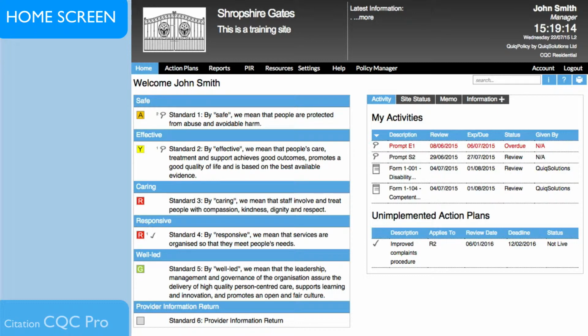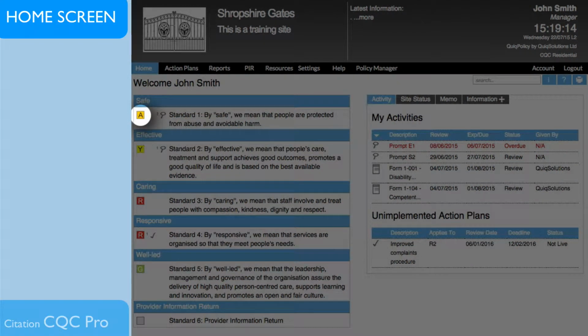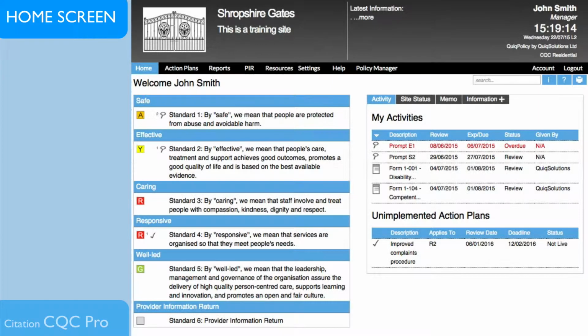So, if you have assessed your service as being green against all questions apart from one, which you have assessed as being amber, the indicator colour will show amber, drawing your attention to the least compliant status.